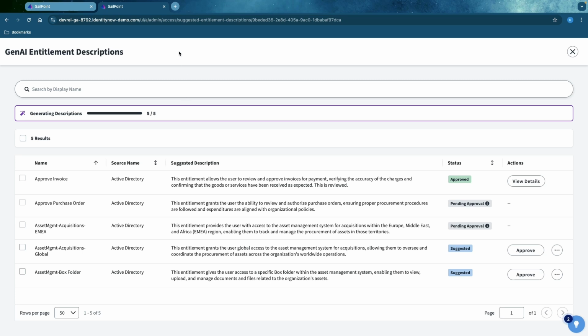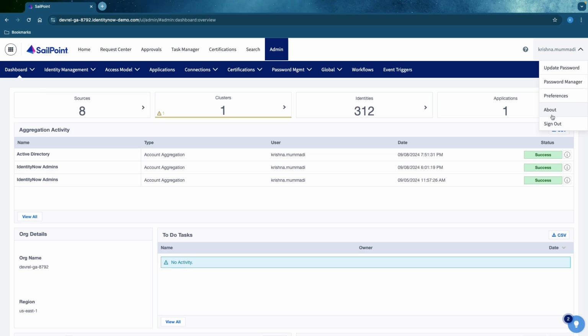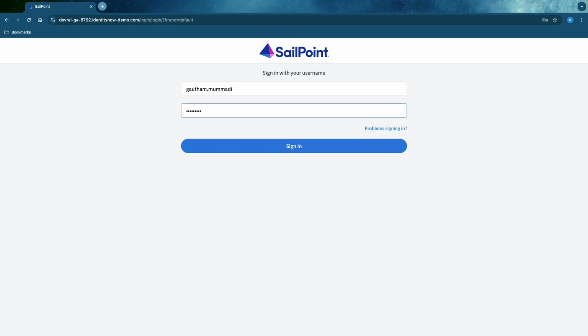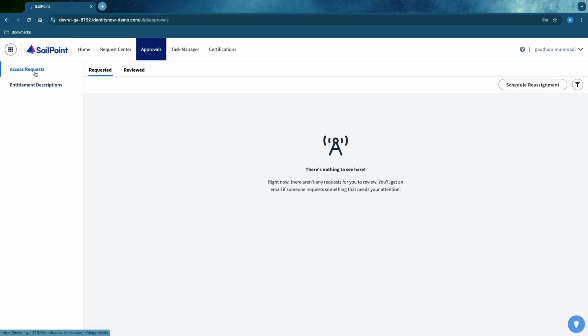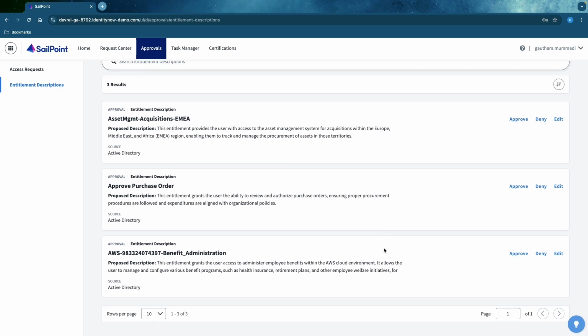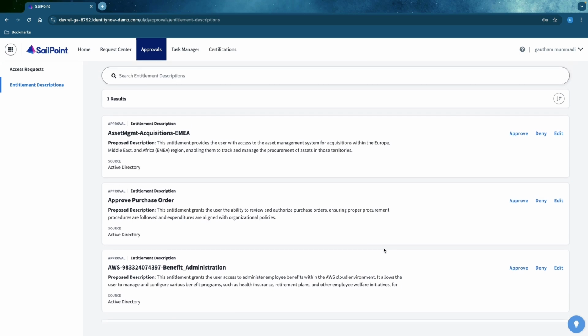Now I will log out and I will log in as that user. Yeah, so this user is not an administrator. That's why the admin option is not available. Now if I go to approvals, you see here, this is for access requests, which if you are from SailPoint, you might know this. You can see all the access requests that are open for approval and already reviewed. So this is the new option, entitlement descriptions. So you have these three. Yeah, I have one other which I have done earlier.